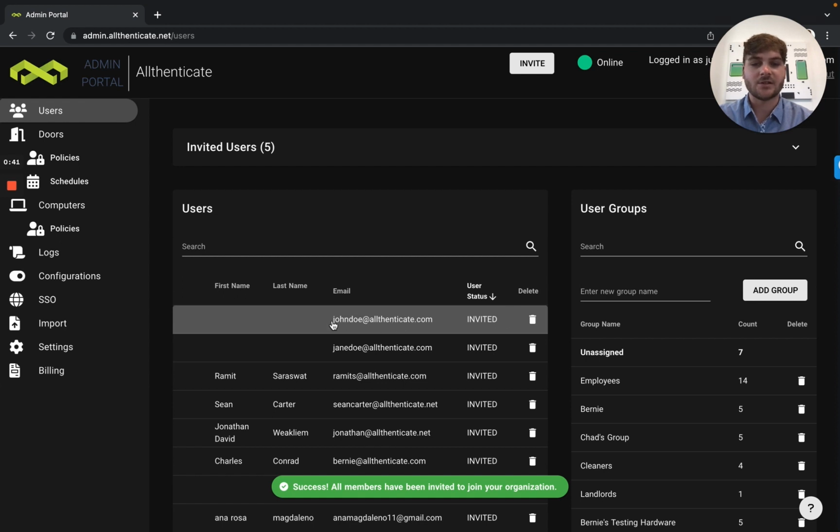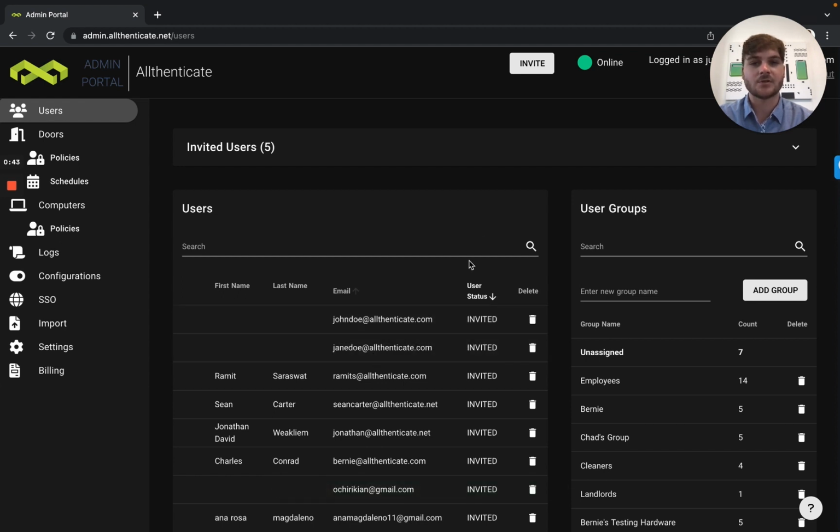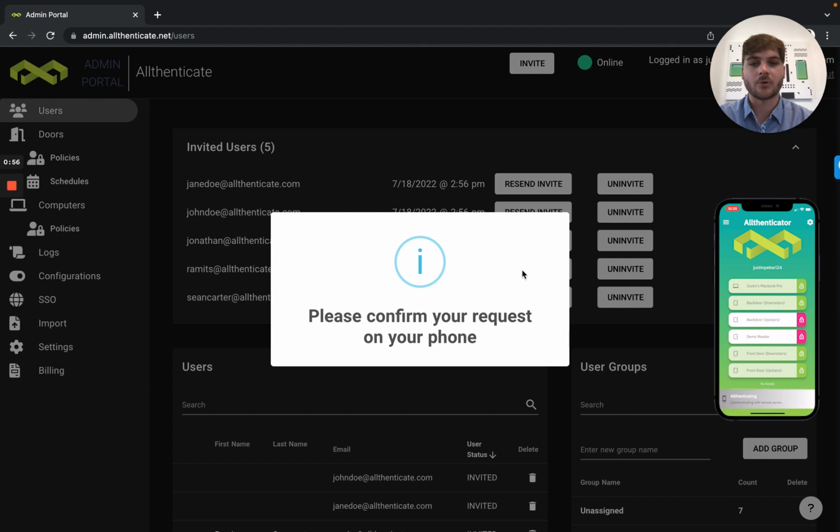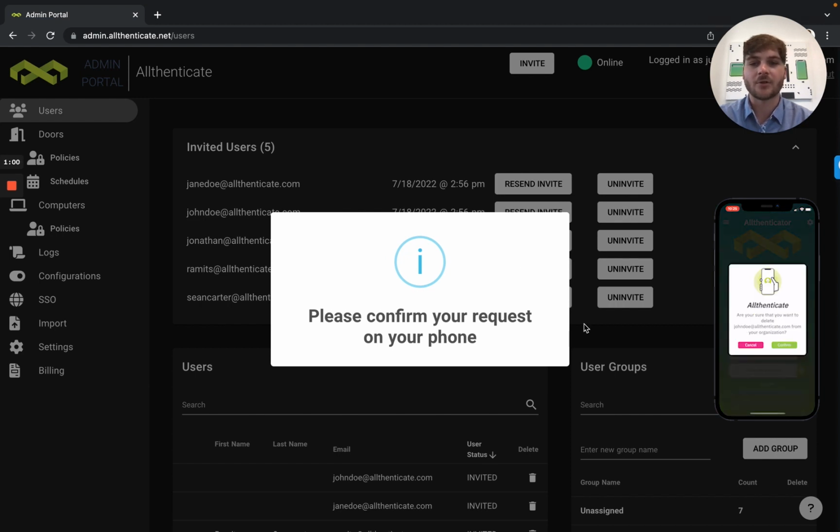And now we can see that their names have appeared on the list of users. Up here we have a list of invited users, and we see that John and Jane appear right here. If we'd like, we can go ahead and resend the invite, or if we need to, uninvite them from the portal. And once we confirm the request on our phone, they've been uninvited from the Allthenticate admin portal.